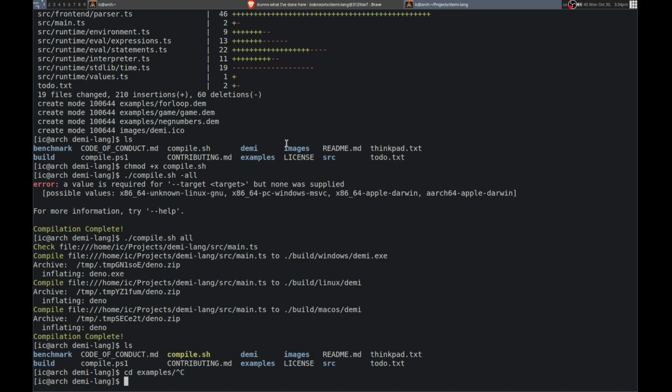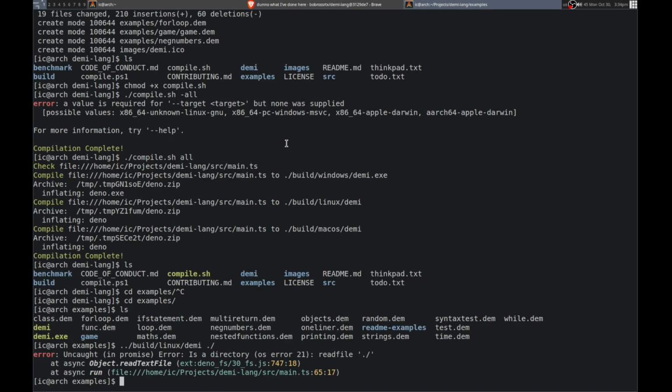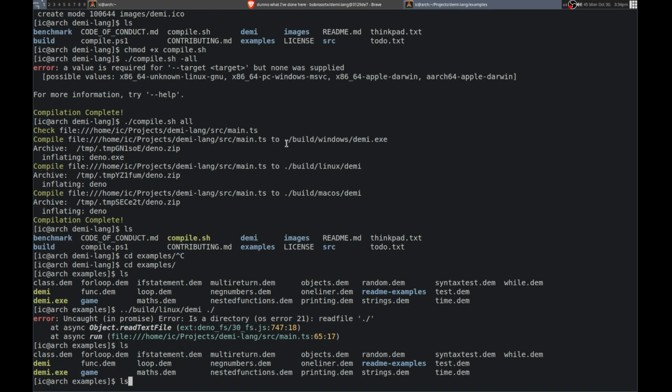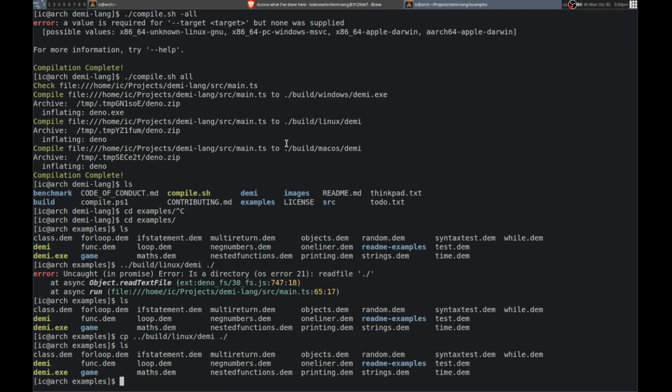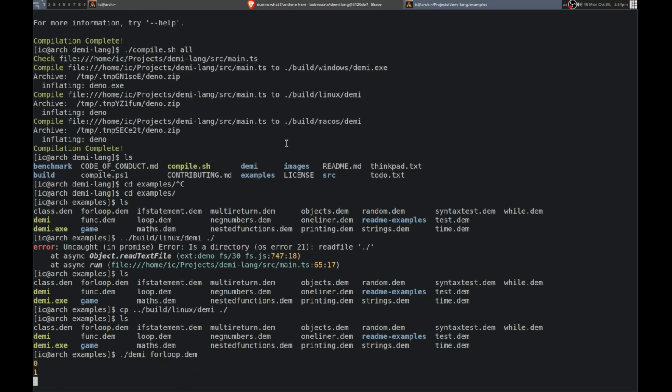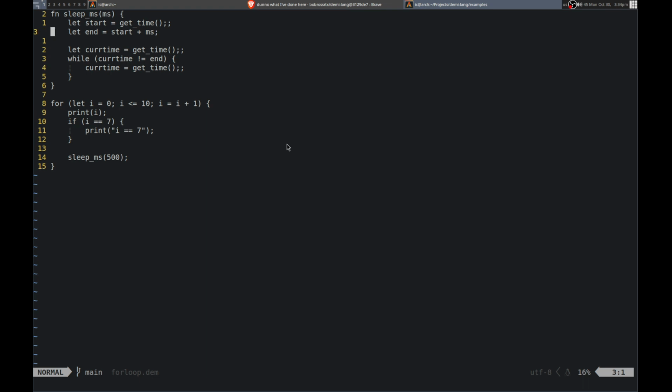Let's look at examples. So let me actually build Linux here. Whoops, no, that's not what I meant to do. I meant to copy paste it. There we go. Now we have the most up-to-date one, and let's see, for loop. So let me look at the for loop. It's like a C style for loop. Yeah, so that is cool.